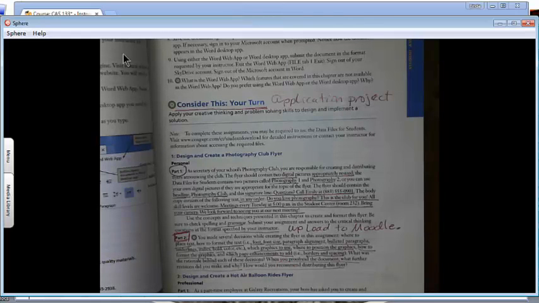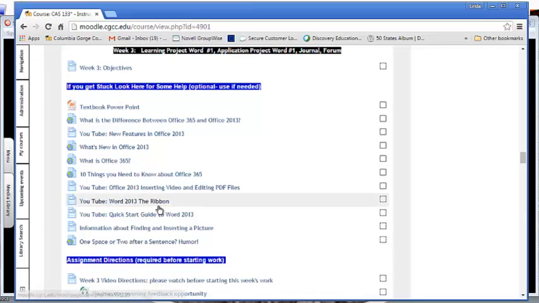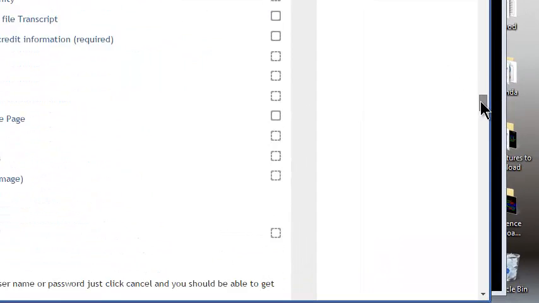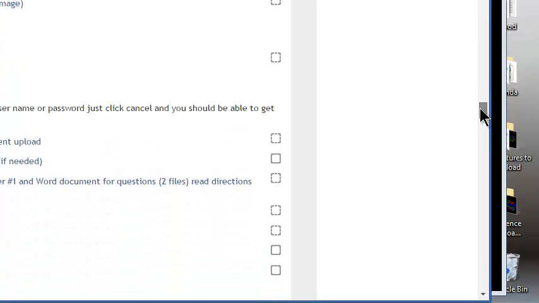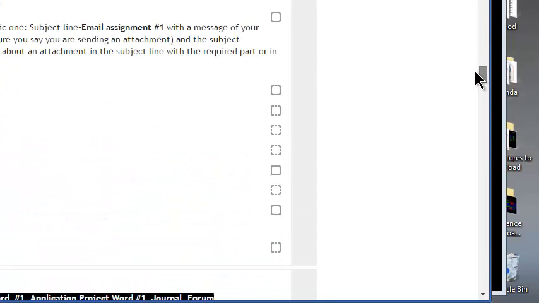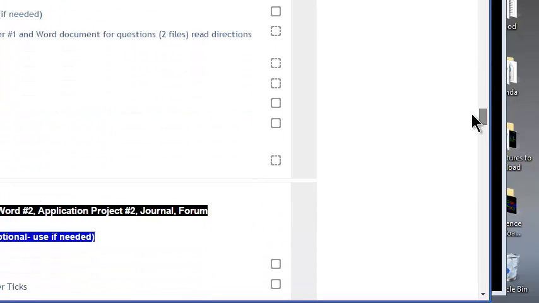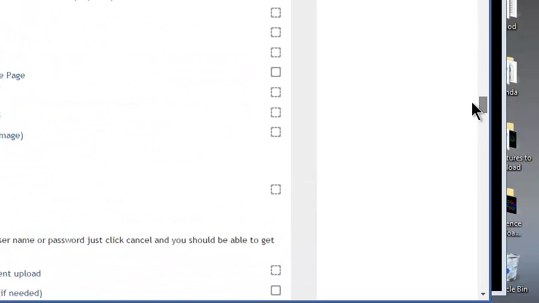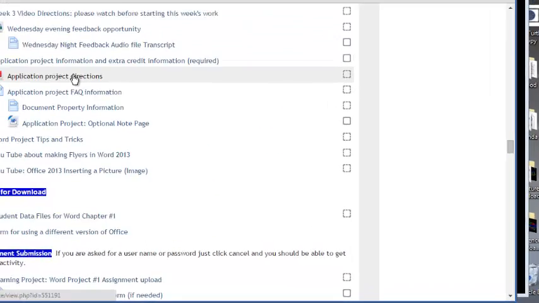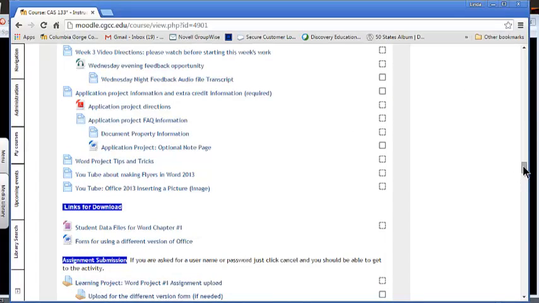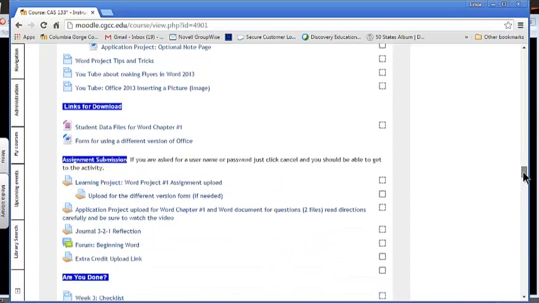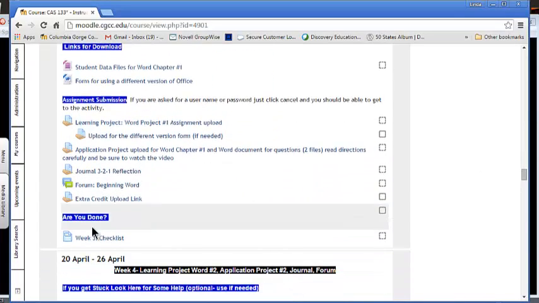So let's go into Moodle for a minute, because there's some more directions in Moodle, as I get ready to submit this down here. And by the way, those directions for submitting, get in the right place. Week 4, week 3, week 2. Right here, application project directions. There are the rest of the directions written in writing. Read them in case I've missed something here, although I'm trying to be thorough.